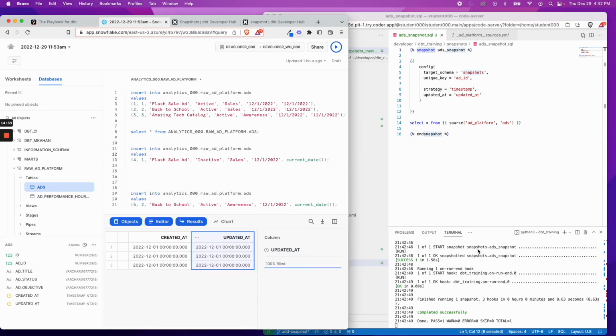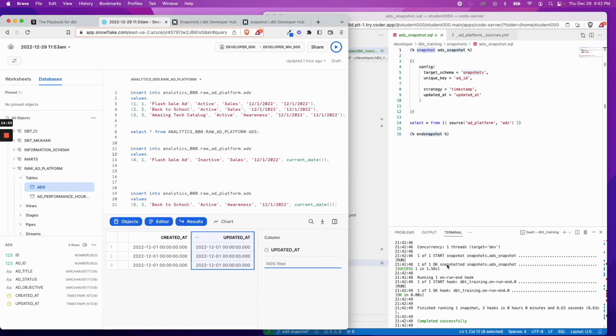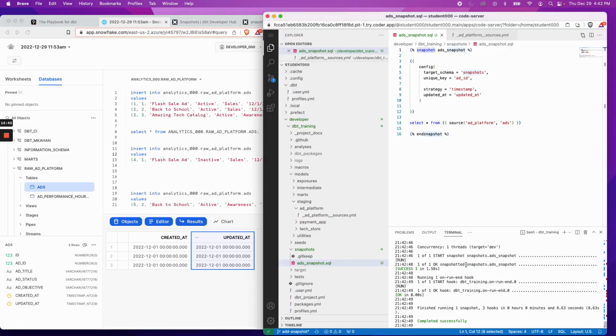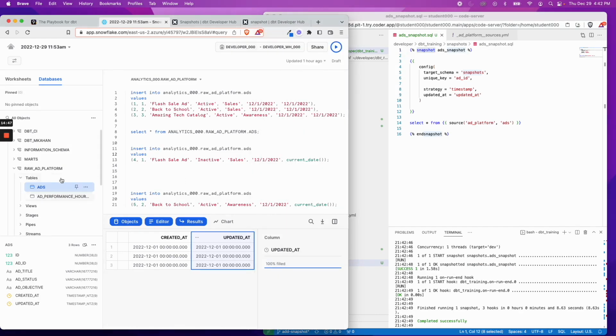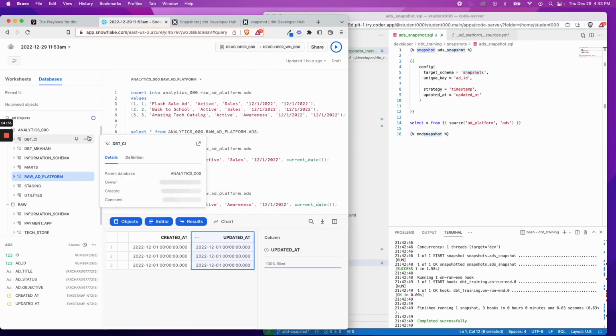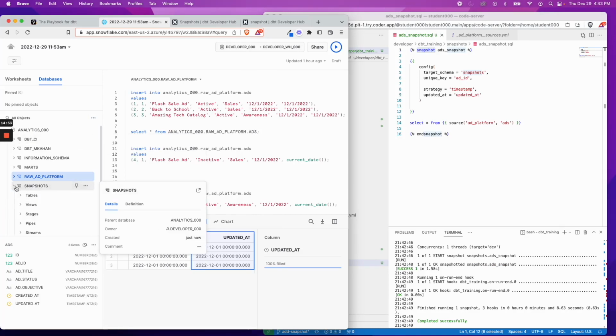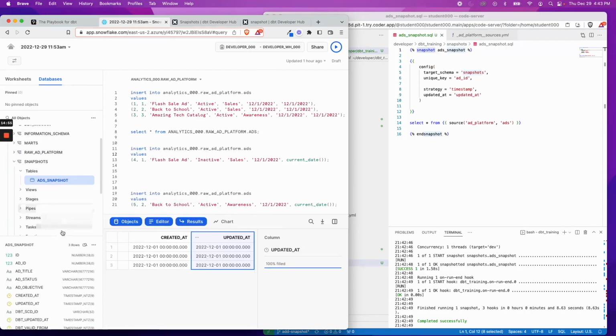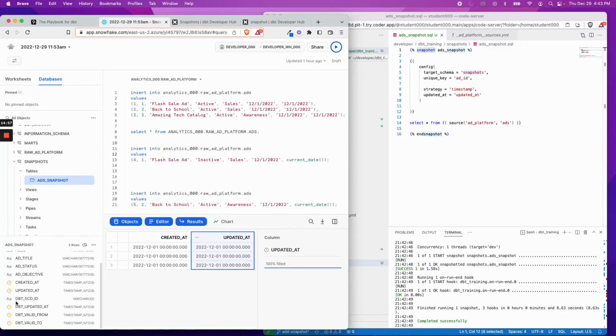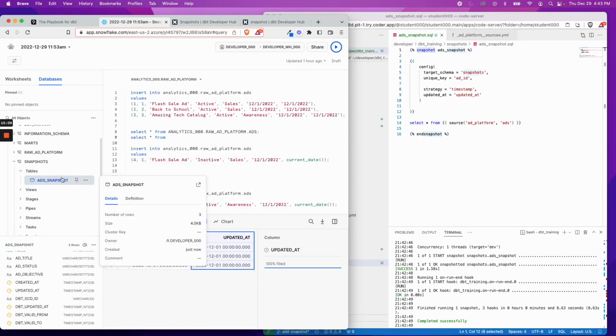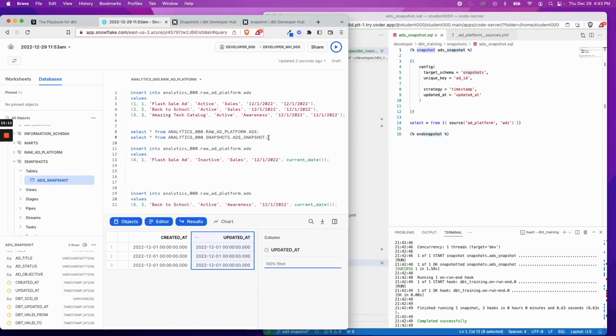Okay, so we got our hooks running for our audit, and it finished running the snapshot. We can see it snapshotted this one in particular. So let's refresh here, and we should have a new schema right here called snapshots, which is keeping our snapshots here for us. And we can see these dbt columns were added for us. Let's do a select star from this table to see it.